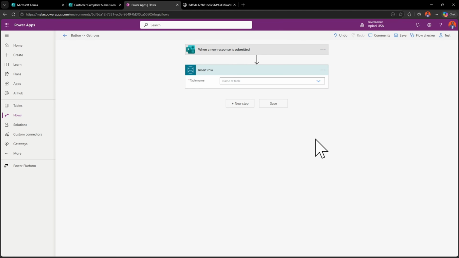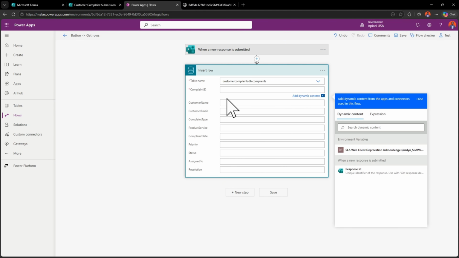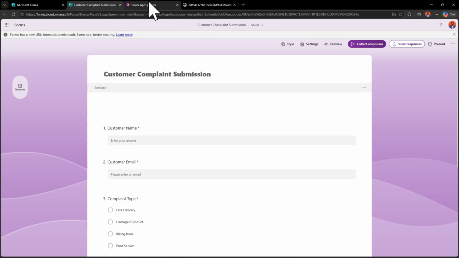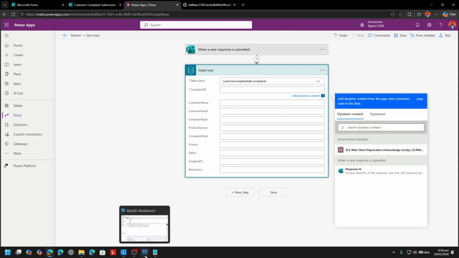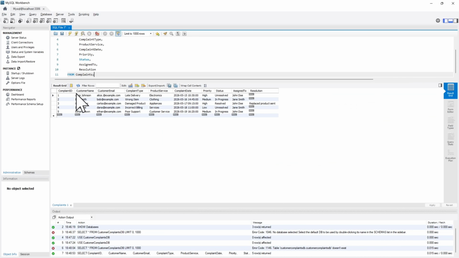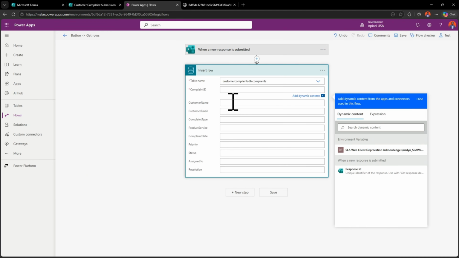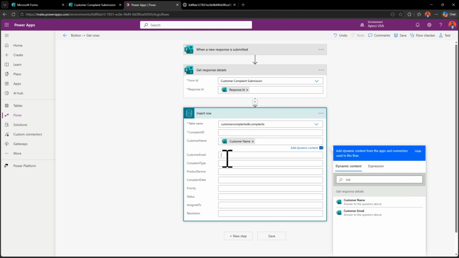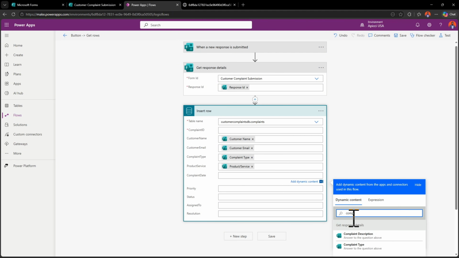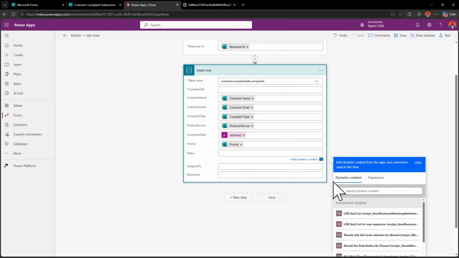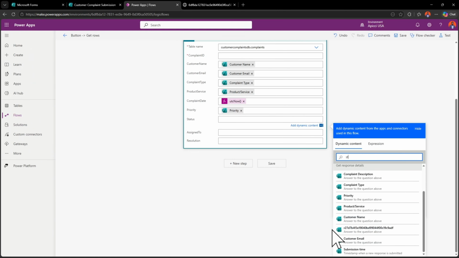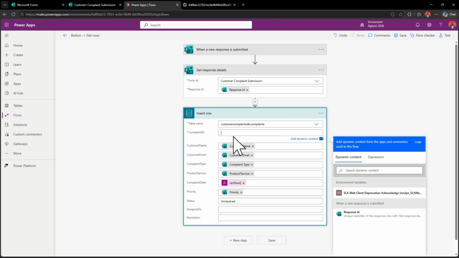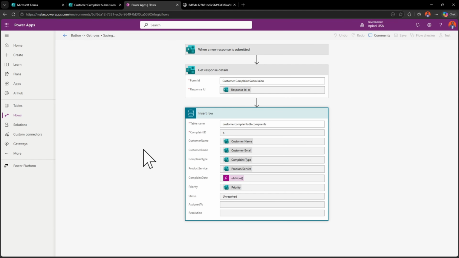Insert a row. Into which table? I want to insert a row into the complaints table. So the complaint ID is auto increment. Let's just confirm from the database. So I don't have to insert it, but let's just confirm on that one. So the complaint ID is auto increment, and for the customer name, I'll just add in the customer name. So I've finished mapping our flow here.